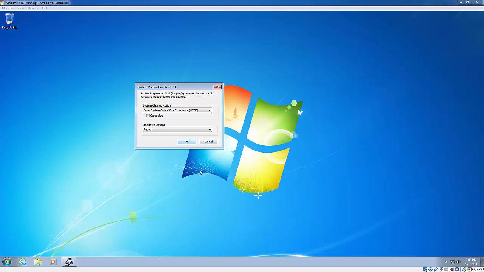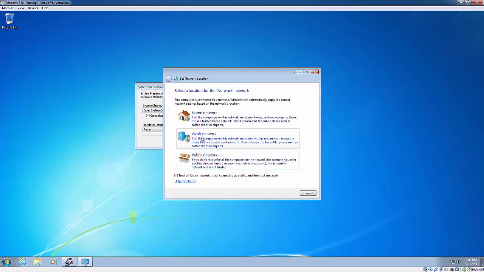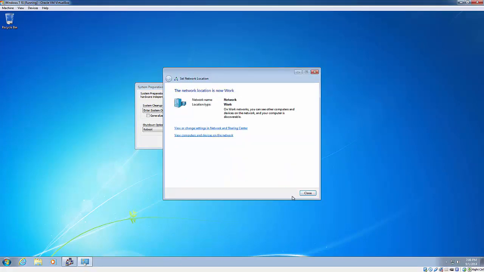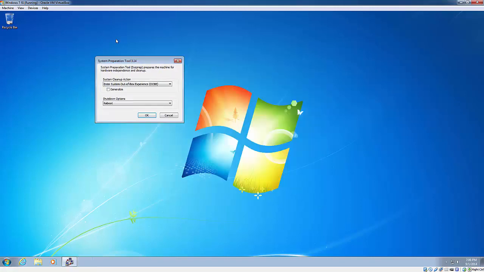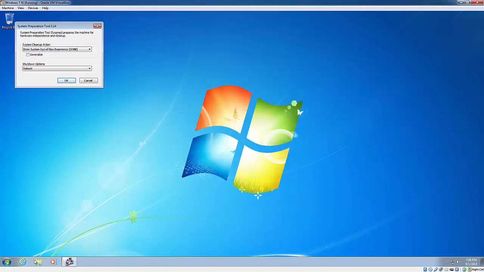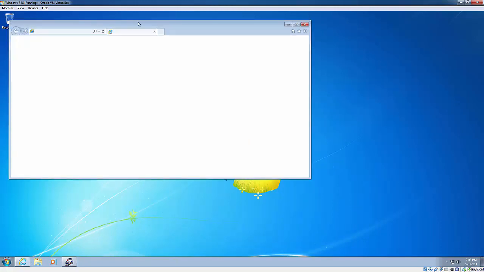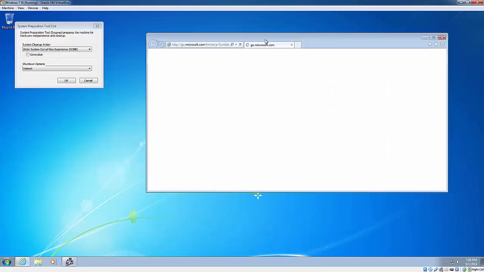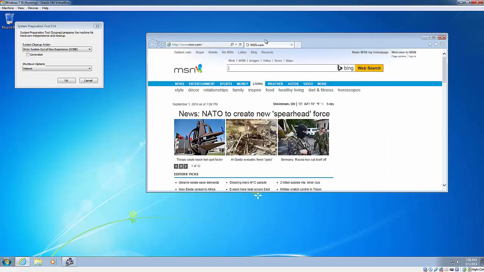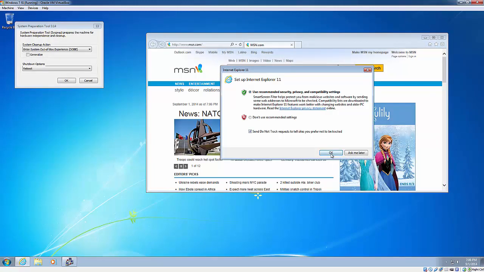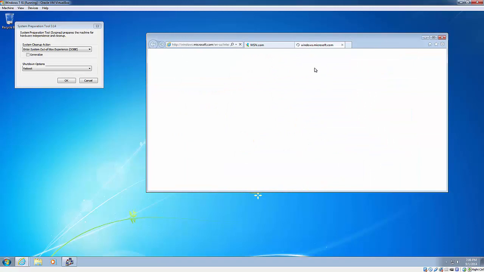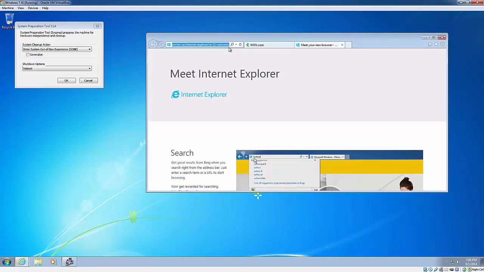Okay, so once it boots back up, go ahead and select your network again, work network. I'm just going to move this to the side, and I'm just going to install one application just to show you that it'll stick for the reference image. But you would go ahead and install all the applications that you need for that reference image. That way, you don't have to reinstall it.